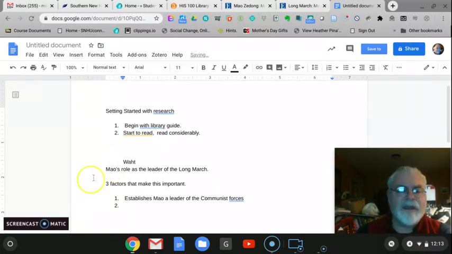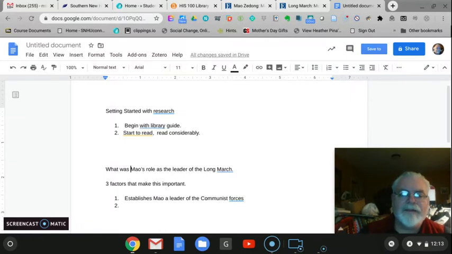So let's say this is the question, okay? We're going to start short. What was Mao's role as the leader of the Long March? Or you could say, what was Mao's role in the Long March? I mean, I understand. You're narrowing down to a very focused point.